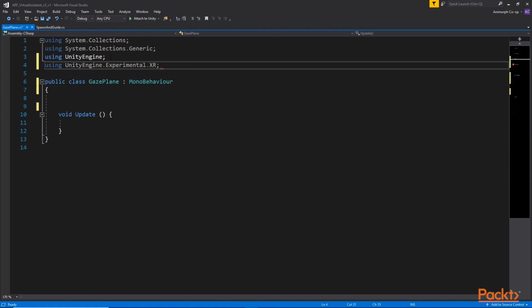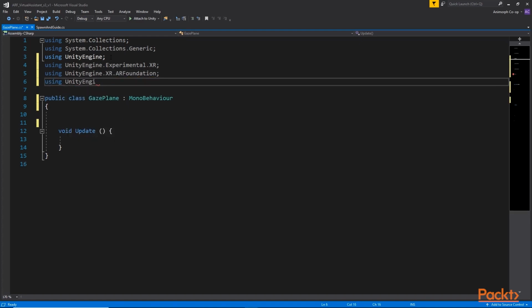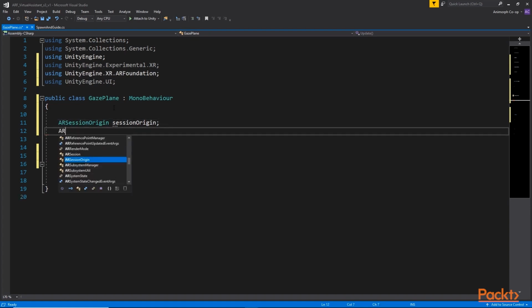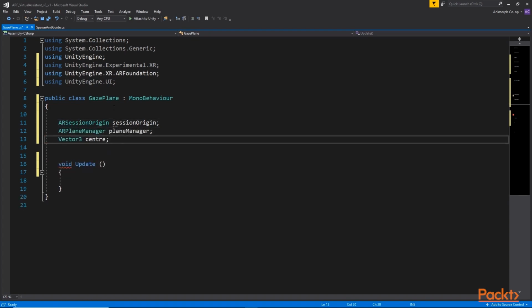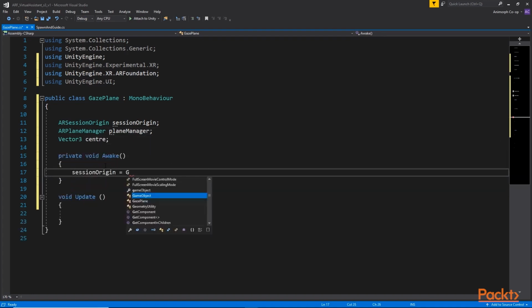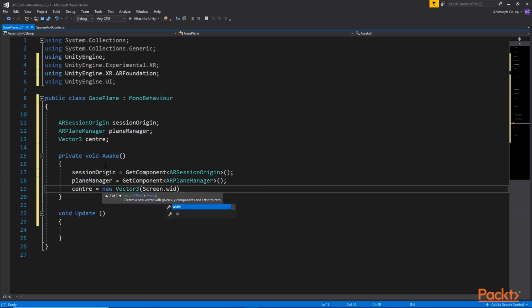We will use the experimental XR and AR Foundation namespaces, as well as UI for feedback. Let's declare AR Session Origin and AR Plane Manager. We will also need the center of the screen as a reference point for our raycasting, both on the target device as well as in the editor. Let's initiate Session Origin, Plane Manager, and Center in the Awake function. Center is simply the width and height of the screen divided by 2.